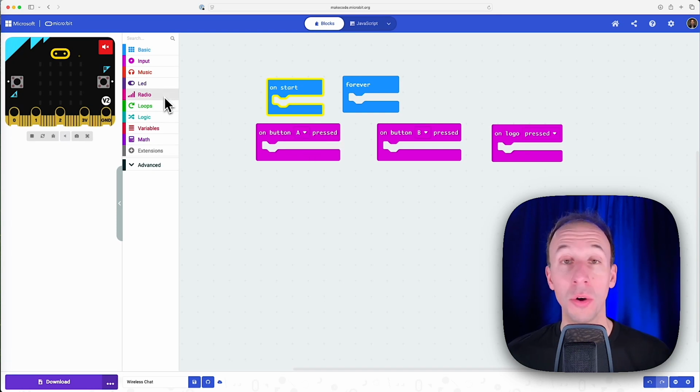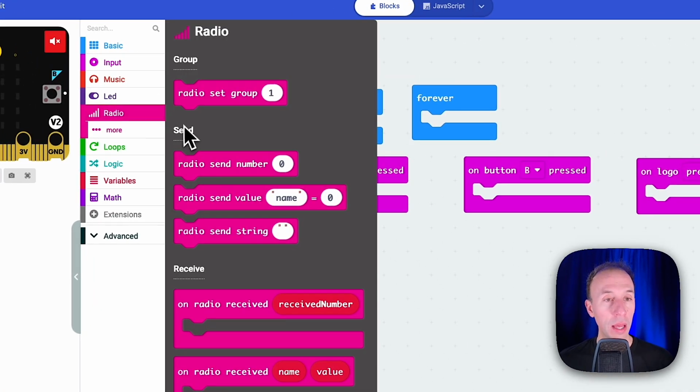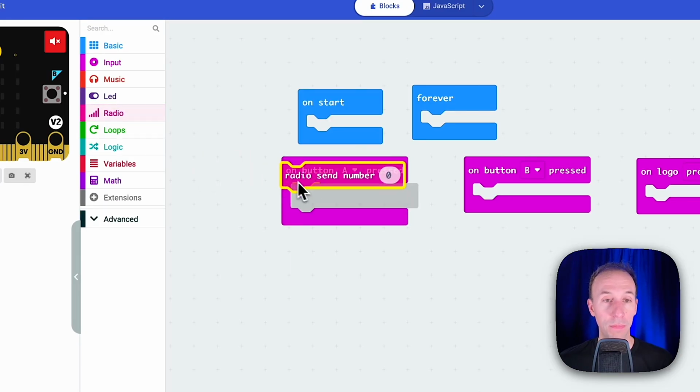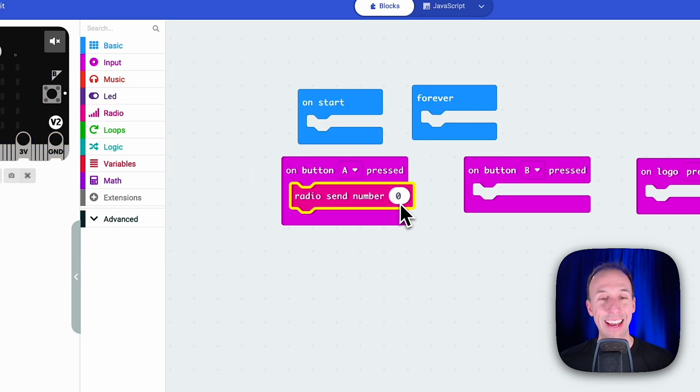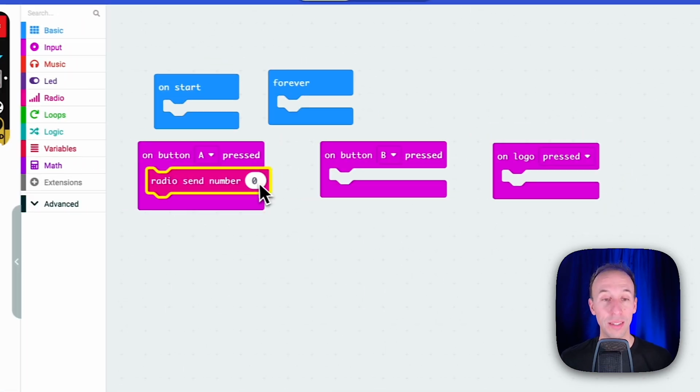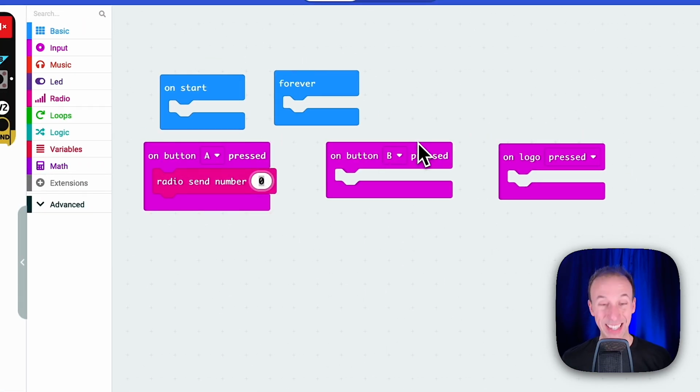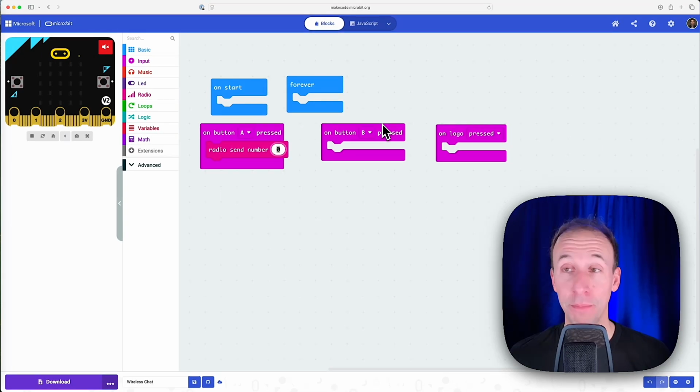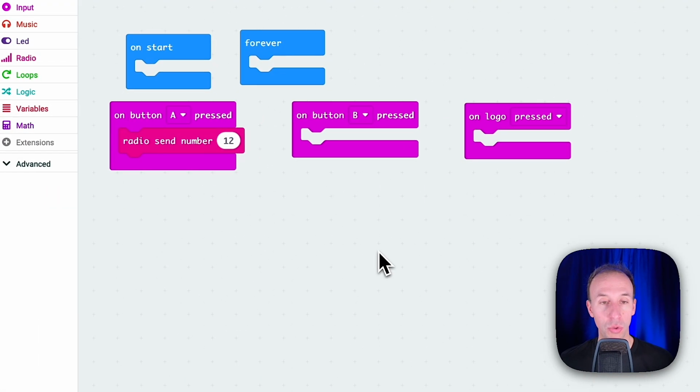So let's go into radio and see what blocks we have to choose from. We have, right here, radio send a number. It's the first one. Let's grab that and put that into A. And what number do you want to send? I don't know. You could send your telephone number. You could send a secret code, a secret message. 12. We'll send 12 over.